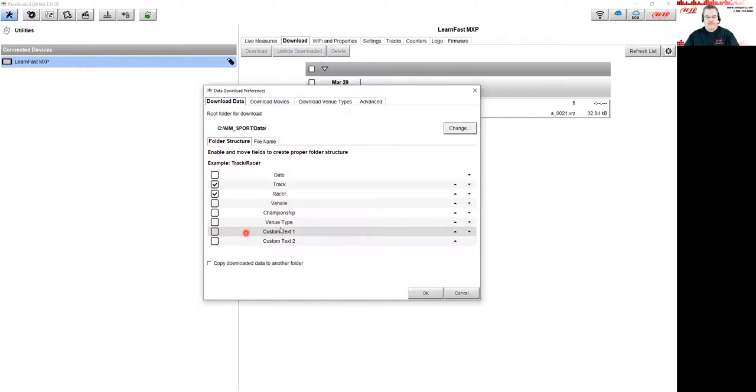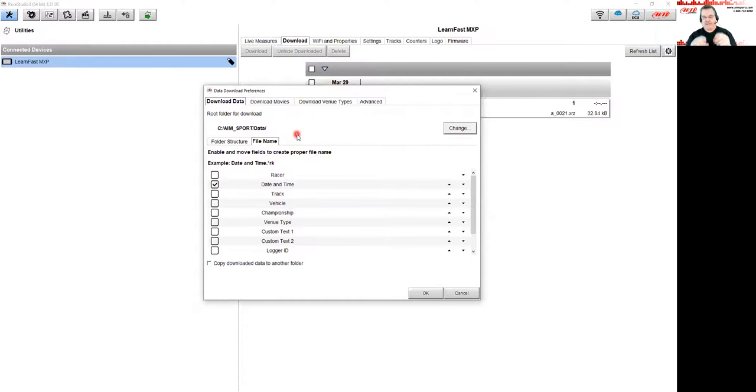Perfect. The next step, once you've got your folder structure and where it's going to be stored, is that you have the option of creating a file name and automatically creating that file name every time you download. You don't have to tell it all these different things every time. If you have multiple team members, you can have the racer's name as part of the file name. It's giving us an example right below, racer underscore. And the next one, the one I strongly suggest you always include in your file naming, is the date and the time.